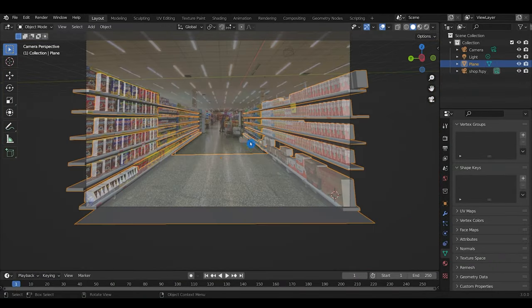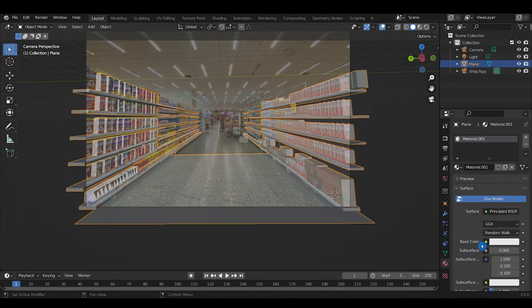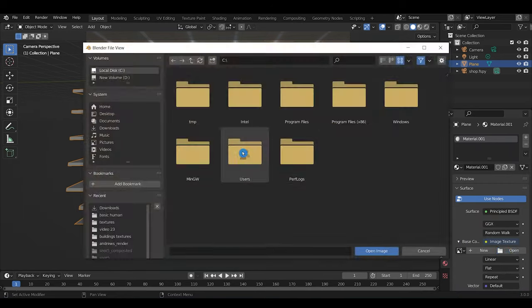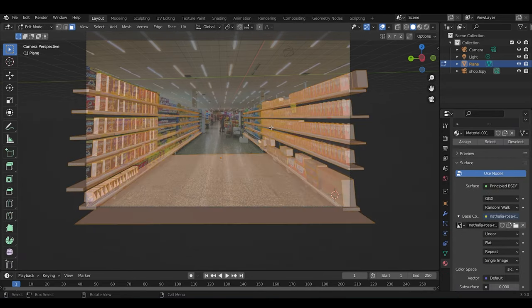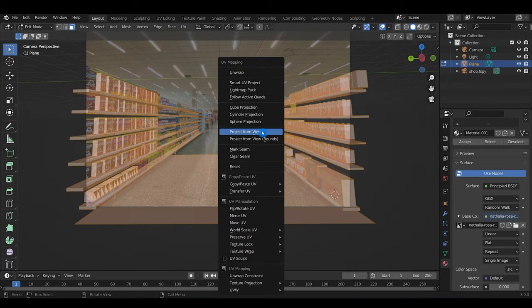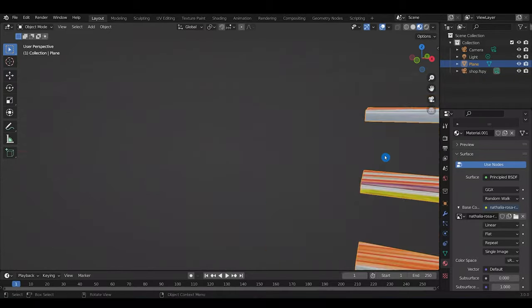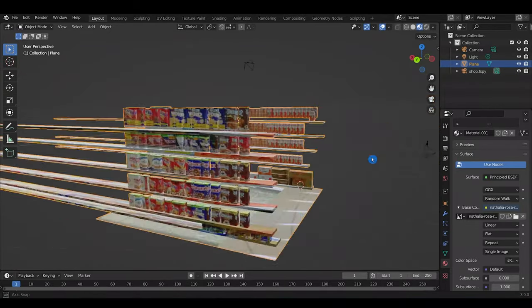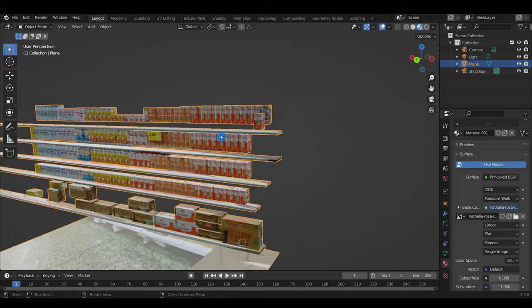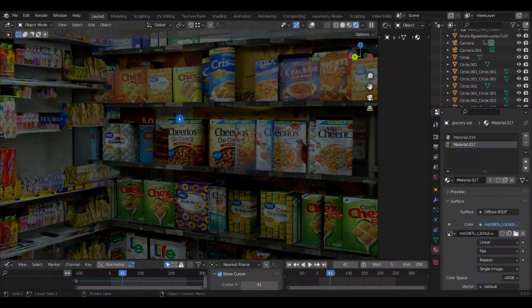Once you are done, just add a new material. In the base color, select the image texture and load the background image we have selected. Now in edit mode, select everything, press U and project from view. Now the whole image is projected on the geometry. Now you can spend extra time correcting the incorrect UVs by manually unwrapping it. So that's how these small assets were made.